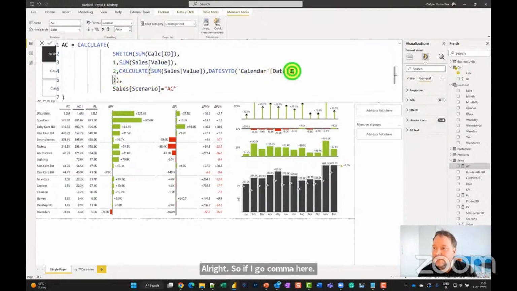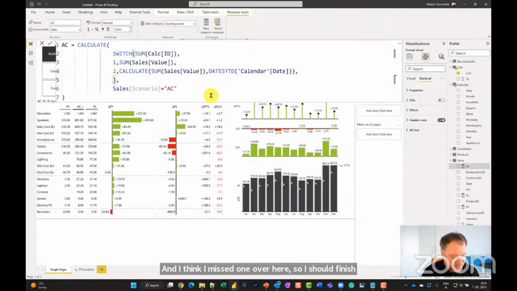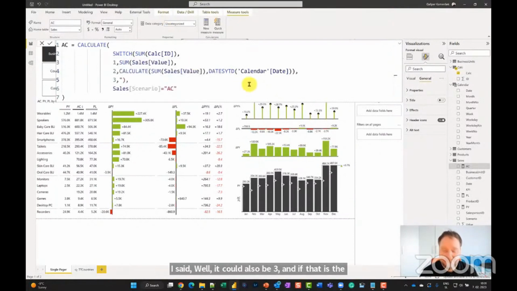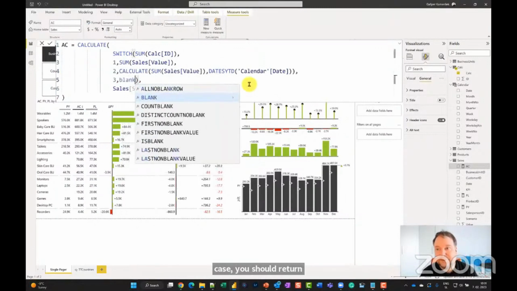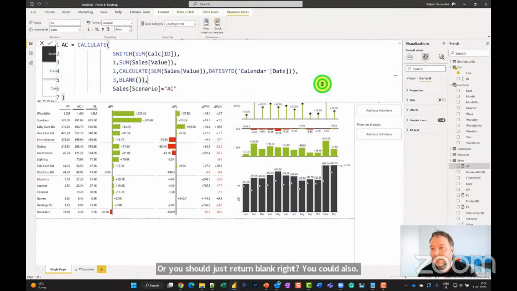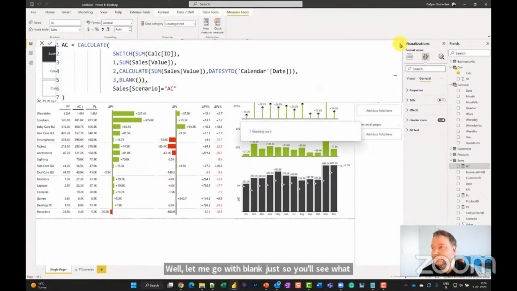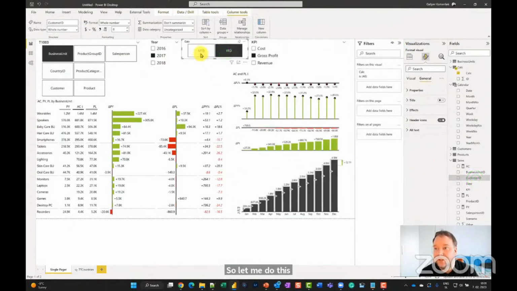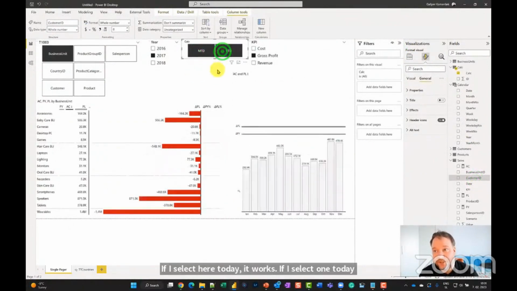All right, so if I go comma here, and I think I missed one over here, so I should finish the calculate, and then I don't need this one. And then I said, well, it could also be 3, and if that is the case, you should just return blank, right? Let me go with blank, just so you'll see what happens. If I select year to date, it works. If I select month to date, it works. If I select both, my actual just disappeared.